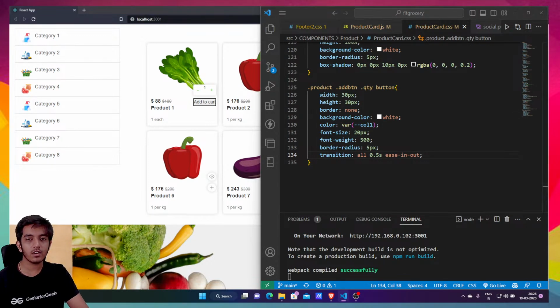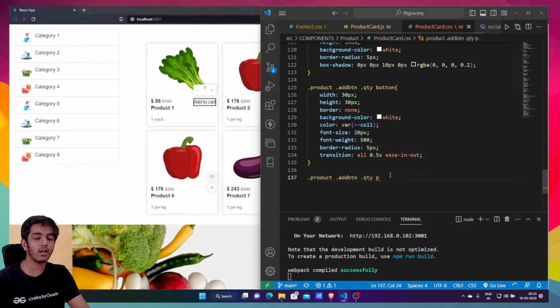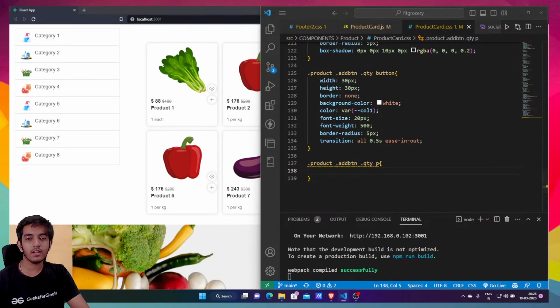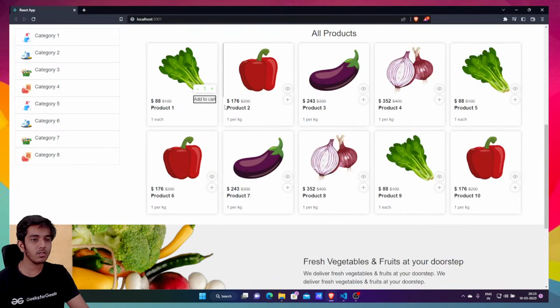And similarly, we need to target the p tag present inside the qty container. So I'll say that just remove the margin and padding and give it green color. Okay, give it the theme color. So if I click on this, you can see, yeah, now it's looking fine. So if I increase it, you can see that the quantity is able to increase.